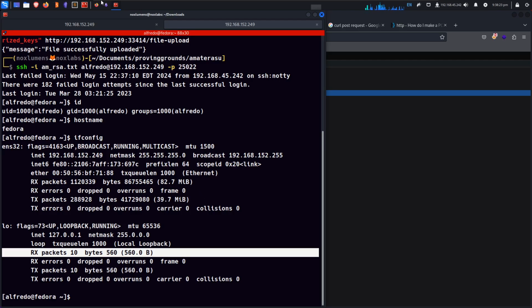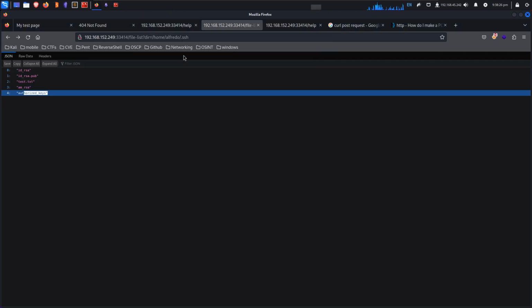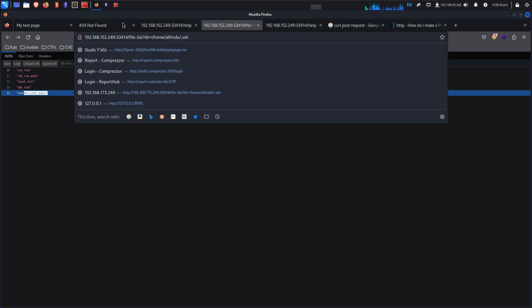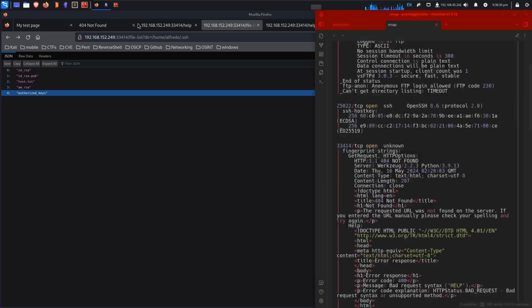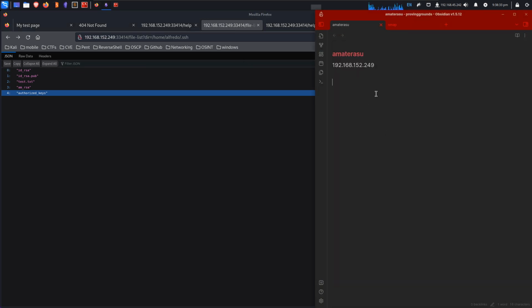Okay. So we've made our way in. Excellent. And I've documented absolutely none of this, which is fantastic. What you love to see. Port 21: anonymous login. Port 25022: SSH. Port 33414.